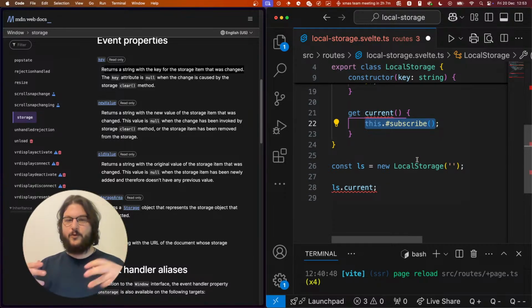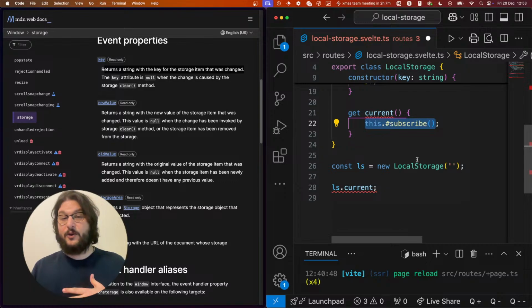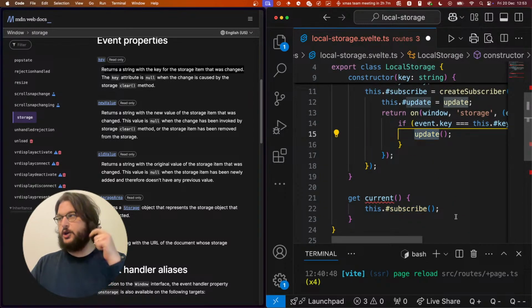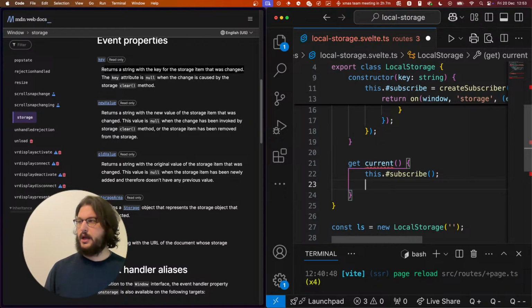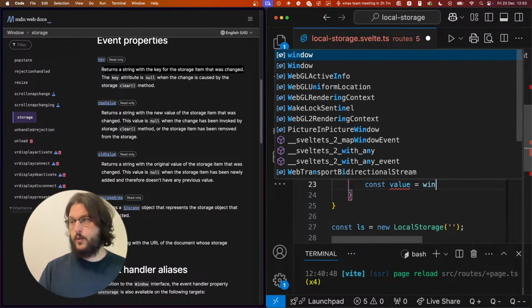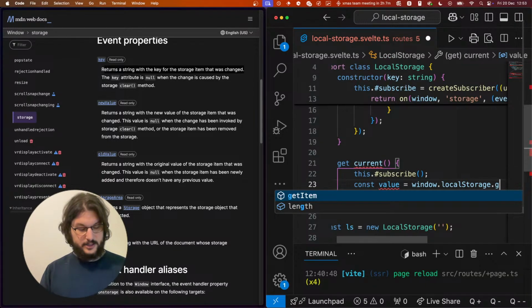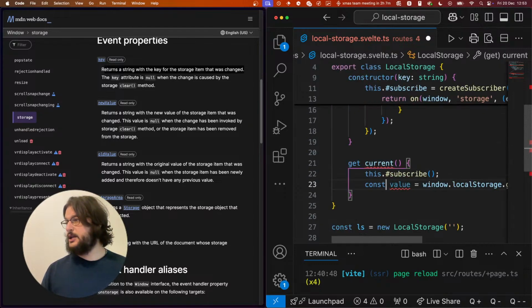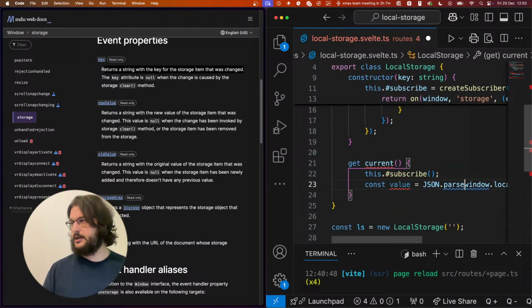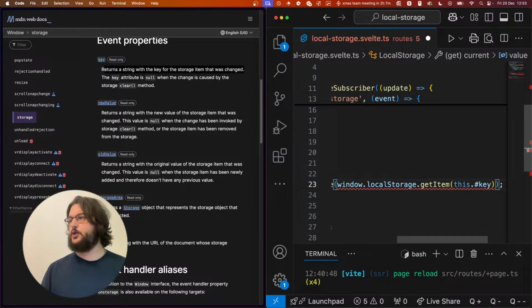So what we can do is call this subscribe, which is basically a no-op if we are not in a tracking context. But if we are in a tracking context, it's saying, okay, now I can force the effect to rerun by calling update. So we call this subscribe, and after this we need to return a value, and we can literally read this from localStorage. So we can do const value equals window.localStorage.getItem(this.key), and just for the sake of it we can do JSON.parse, because this way we can store more.